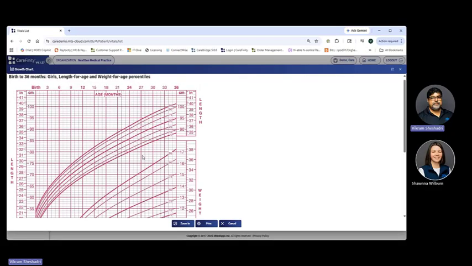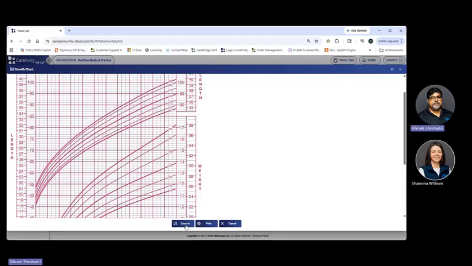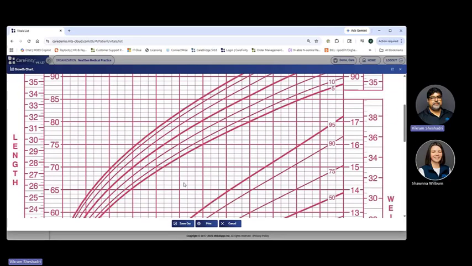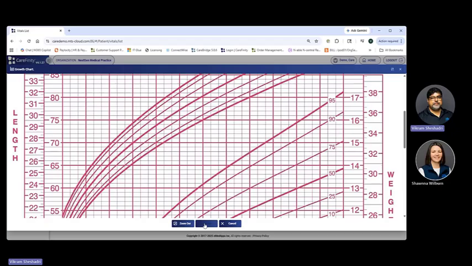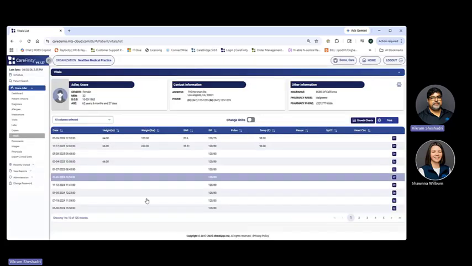Once I have the growth chart up, I could zoom into it if I wanted to discuss this with the parents on screen. I could print it if I wanted to plot today's visit's vitals on there, for example, and provide that to the parents. Cancel will take me back to the vitals listing. If I wanted to look at a different growth chart, I could certainly do that as well from here.